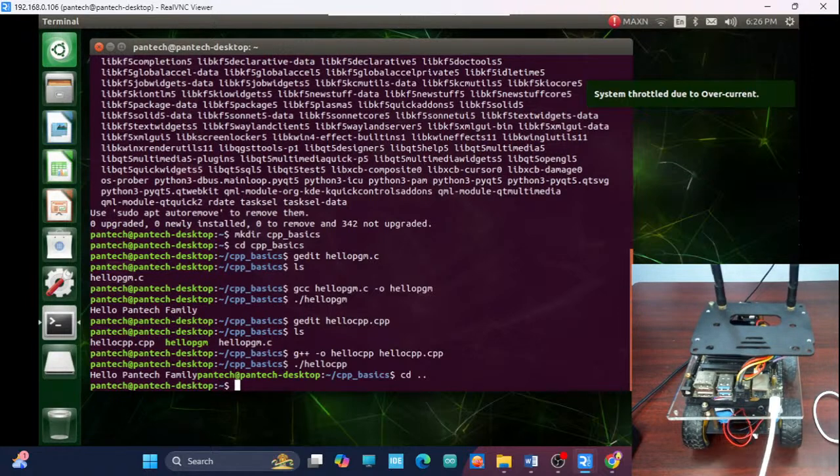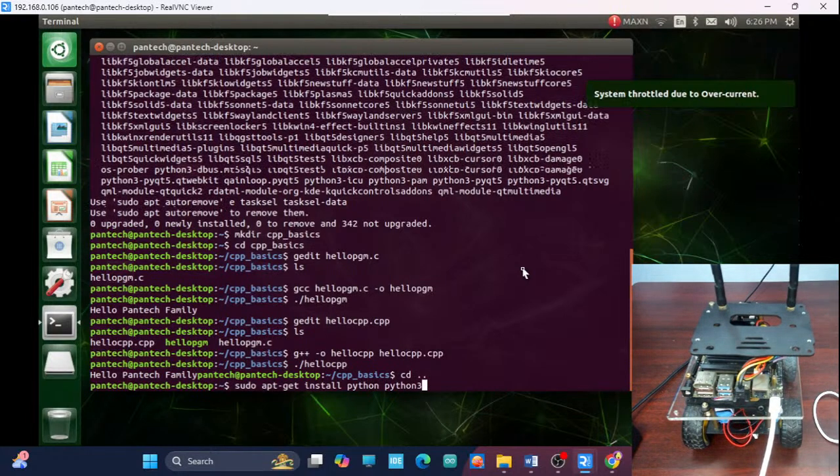Okay, so first we need to install Python. That is the first step. Here, sudo apt-get install python, as well as python3. Let me hit enter.